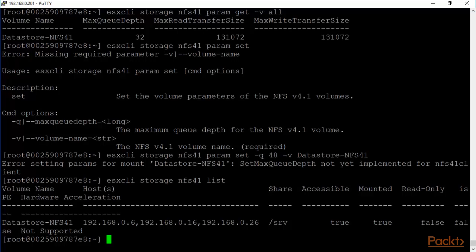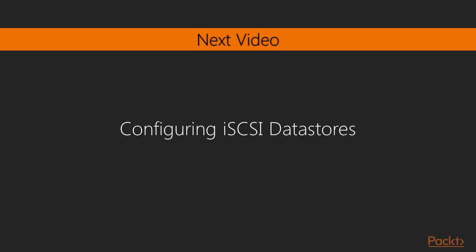But my view is that within the secure, physical confines of a data center, you really should not need to use Kerberos at all if the security has been implemented properly on your storage network. So let's look at the next video that we have in place for you, which is configuring iSCSI datastores, which I think you'll find exciting, and I look forward to seeing you there.